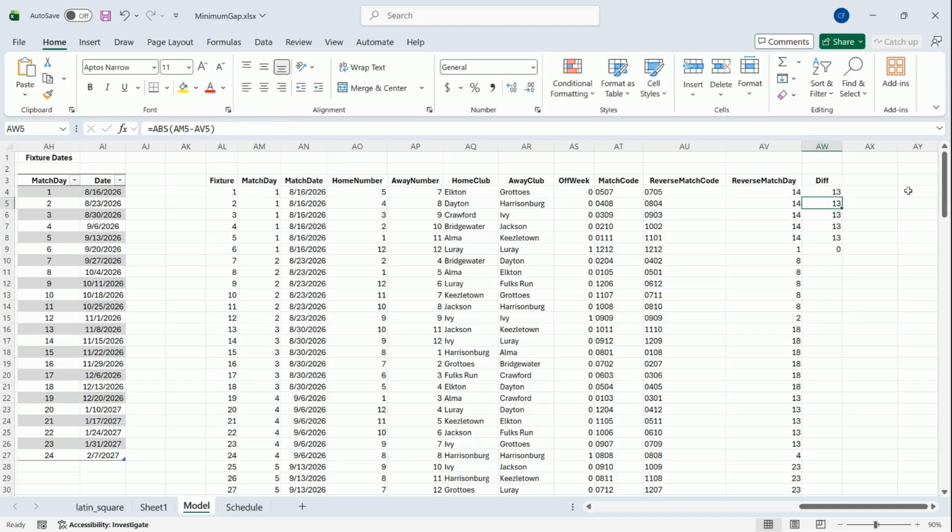So then enter, we get 13. And then I'll click cell AW4 and double click the fill handle. So we scroll down to the bottom and I will double click again. And there we are. It looks like we have 20 and 20 everywhere we have a club that plays itself. So that's good. Okay, we're almost there. So close. We're almost to the bottom of the last page of my notes.